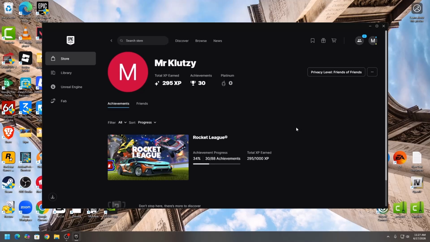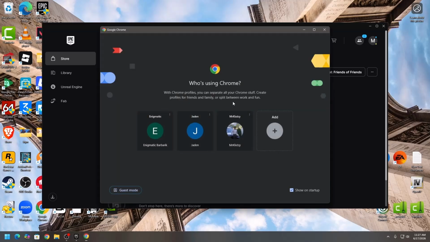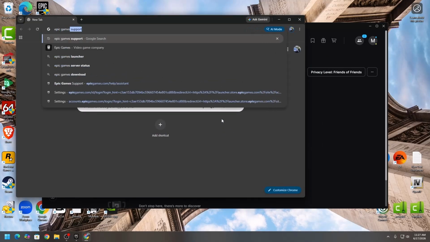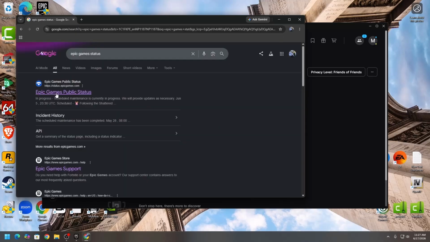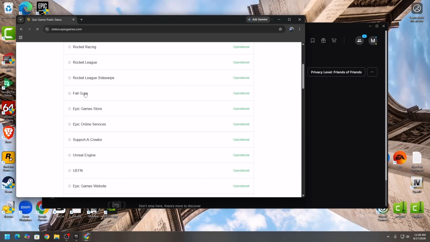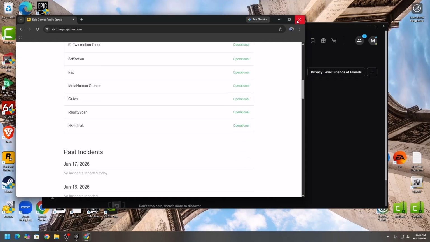What you want to do is simply go ahead and open any browser that you prefer using and search for Epic Games status, just like that, and click on the first link. And as you can see, it says all systems are operational, which means everything is working just fine, and it's not them, it's your problem.